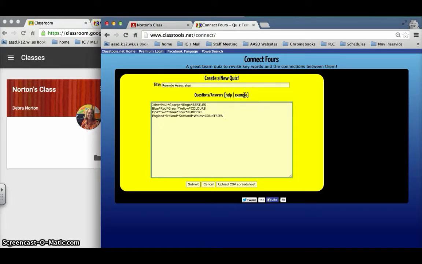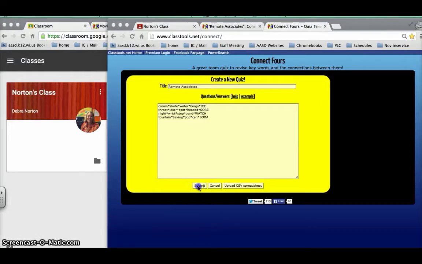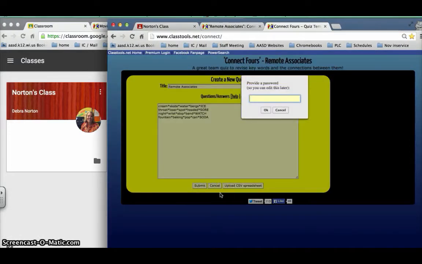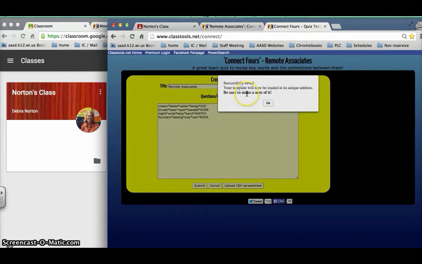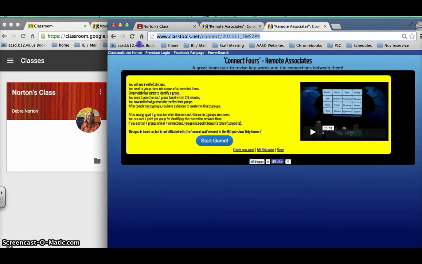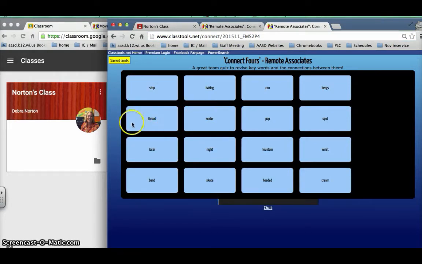If you look here, the 4 terms each follow one another with an asterisk in between, and then how they are all connected is in capital letters at the end. I can go ahead and put my text in here. Now what I want to do is submit this quiz. It will then ask me to provide a password so I can get back to edit this later. Then I will hit OK, and it says it's successfully saved, and to be sure to make note of the unique address. So this is my unique address that I need to Control-C or copy in order to get back. I can then go ahead and start my game and test it out and make sure that it's working.